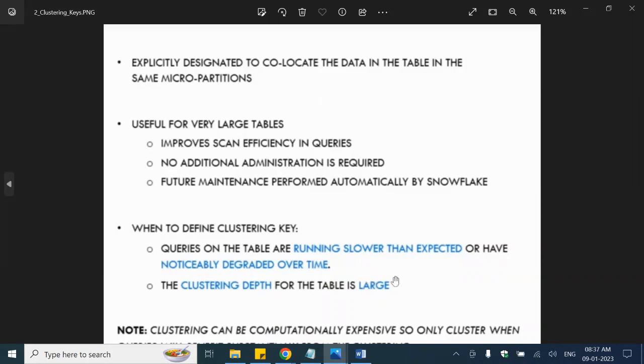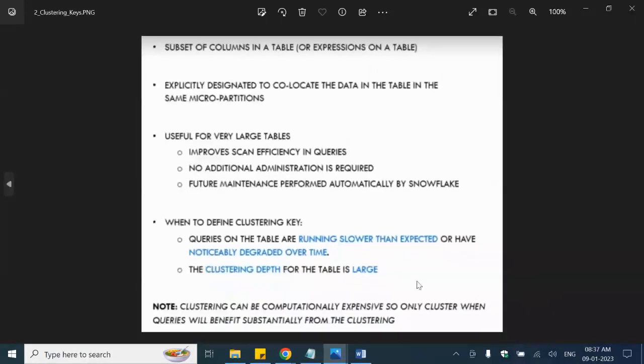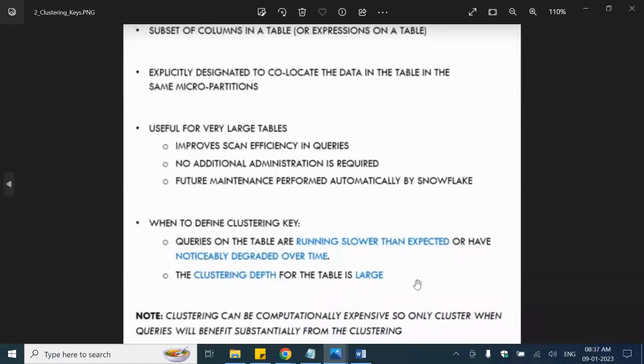Another thing is that the clustering depth is large for the table. We will come to clustering depth.